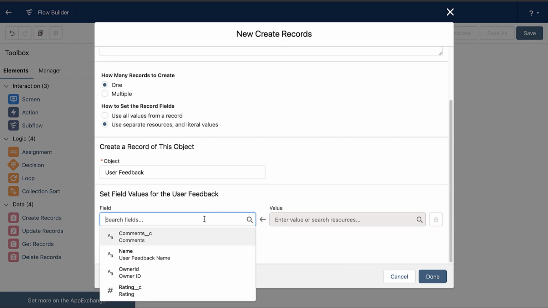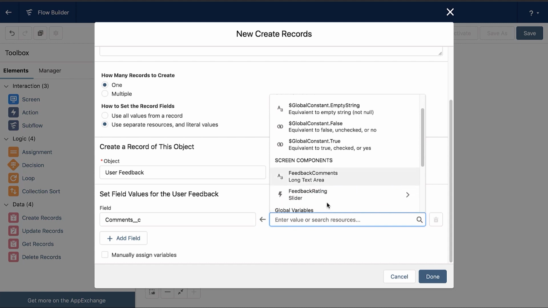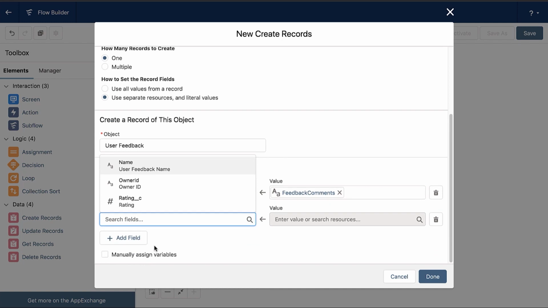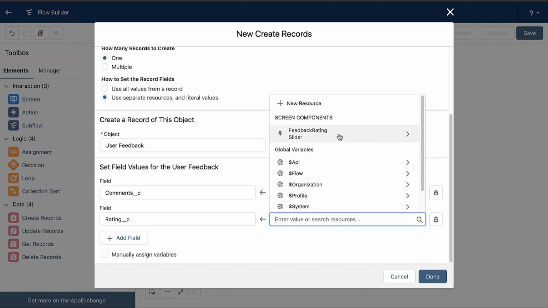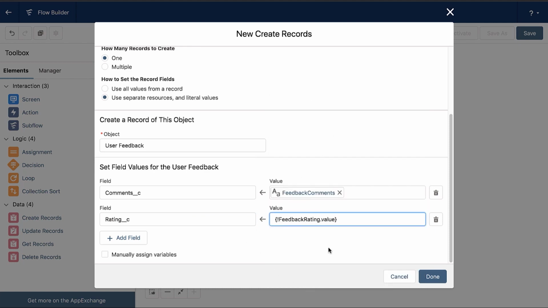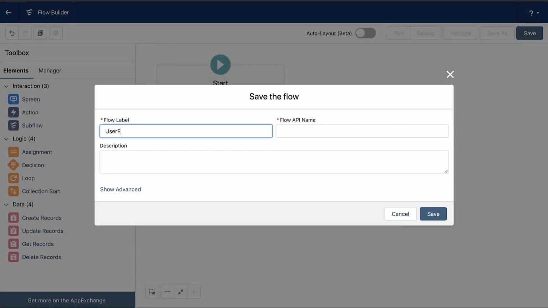And here's where we set the field values for that user feedback. So this is where we can say, I want the comments field to be populated by the feedback comments, and I want the rating field to be populated by that rating slider that we created. And you can see that in the available screen components. Great, so I've said what to do with that data. Let's go ahead and connect our screen to that create record element, and let's save our new flow.